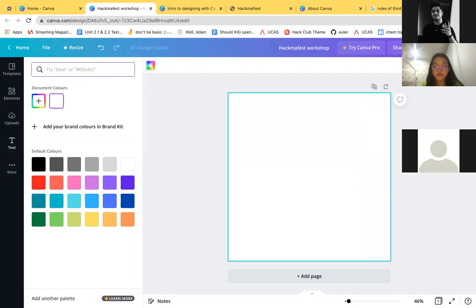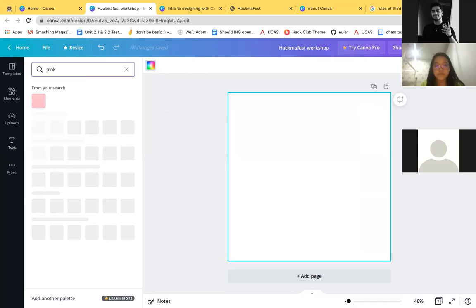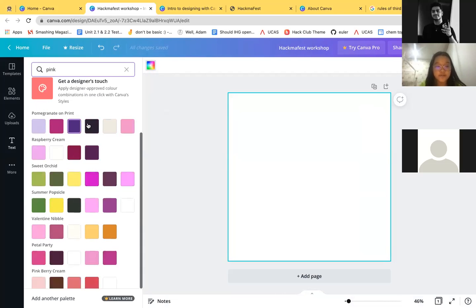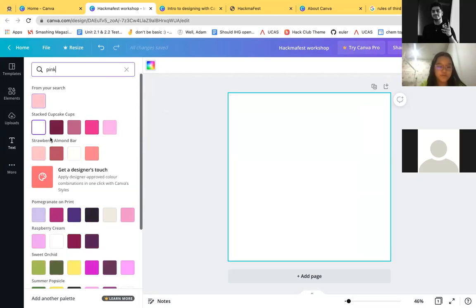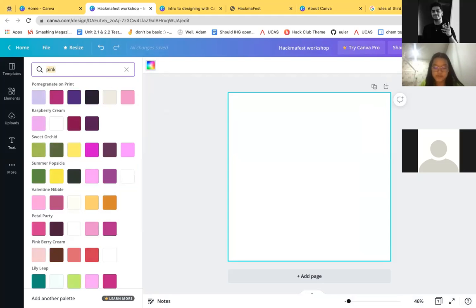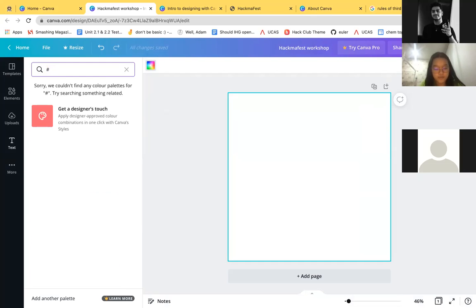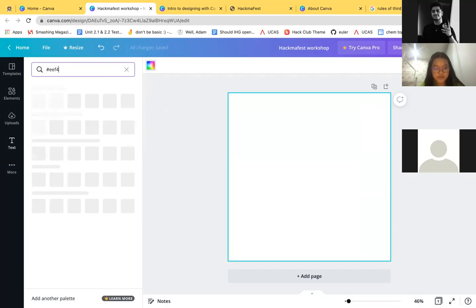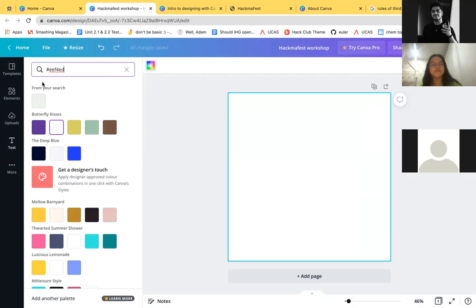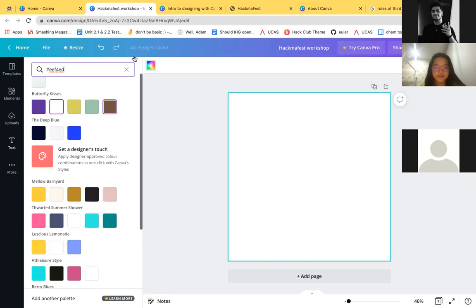And another really cool thing is if you search something like pink, it gives you a ton of pre-built color palettes, and also helps you find all the different colors that you want. So you can also directly type a hex code in here. I don't know, is this a legit hex code? Yeah, probably. Oh my god, it is. Okay, so this is a random hex code that I just typed, but yeah, you can also do something like this.